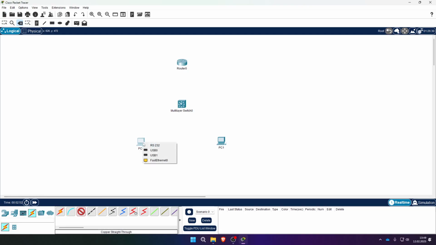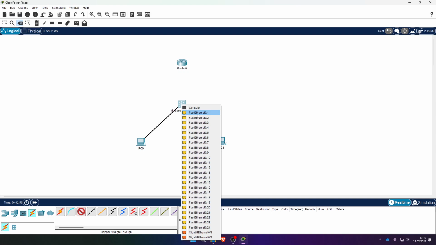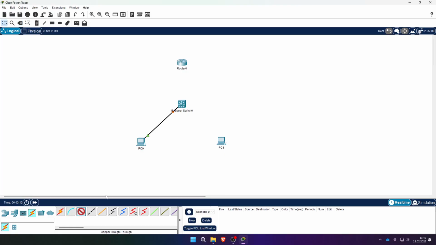So yeah, fast Ethernet 0. Here I always like to use the first port as the most important one, so it's gonna be connecting to the router. Second one is less important, third one, and so on. So we will use the 0/2 port for this one and 0/3 for this one.